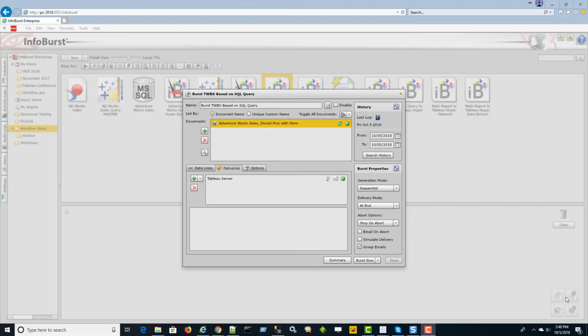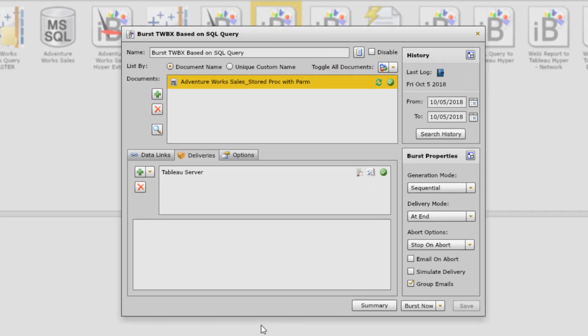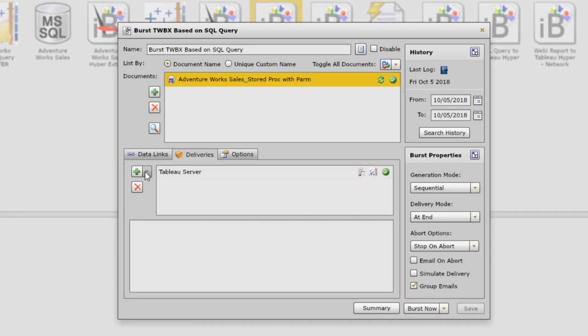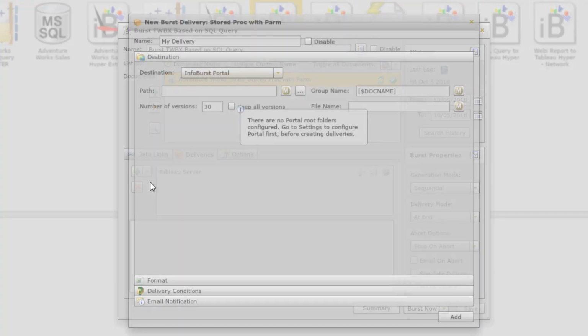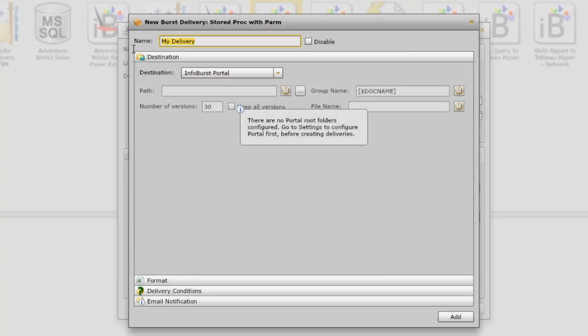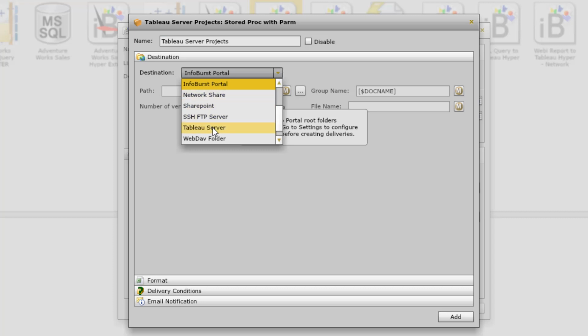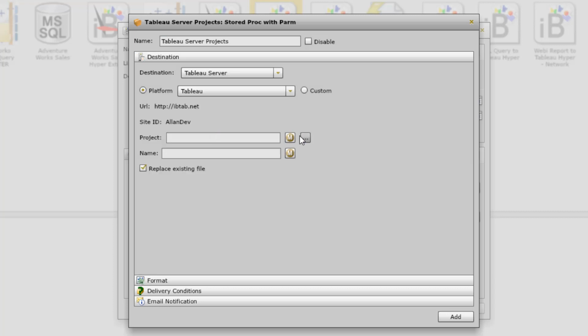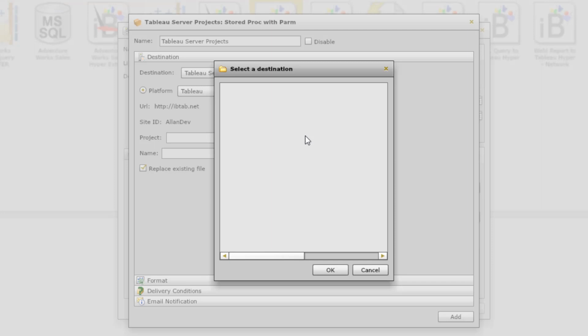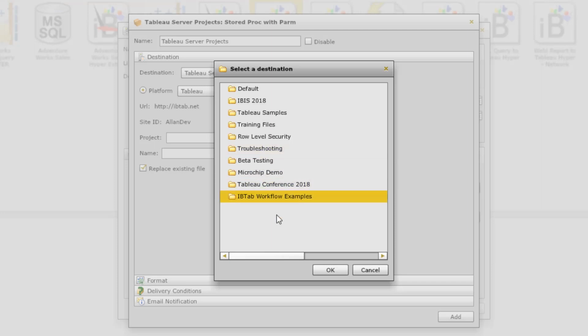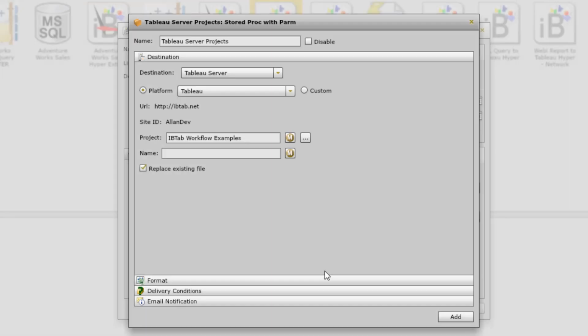I'm back in InfoBurst. I've opened up the burst we just created. I'm going to add another delivery to it. And this one's going to be sending the TWBX files dynamically to different projects on Tableau Server. So I'm going to call this Tableau Server Projects. Destination will be Tableau Server, just as the previous one. So I'm going to start off by selecting a project, and it'll be the same one, IB Tab Workflow Examples.